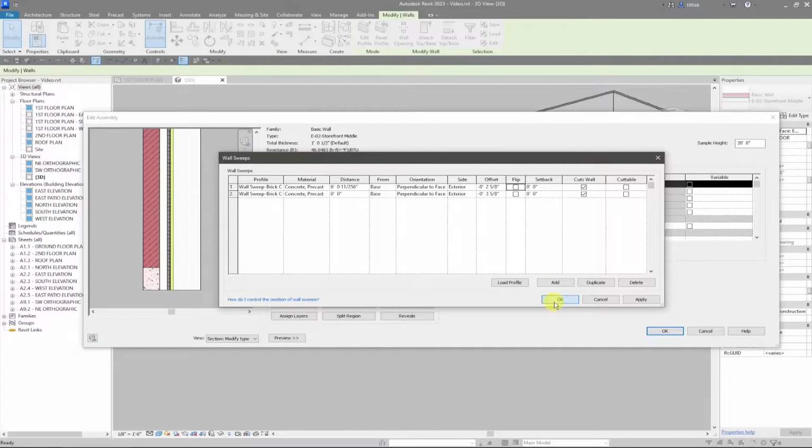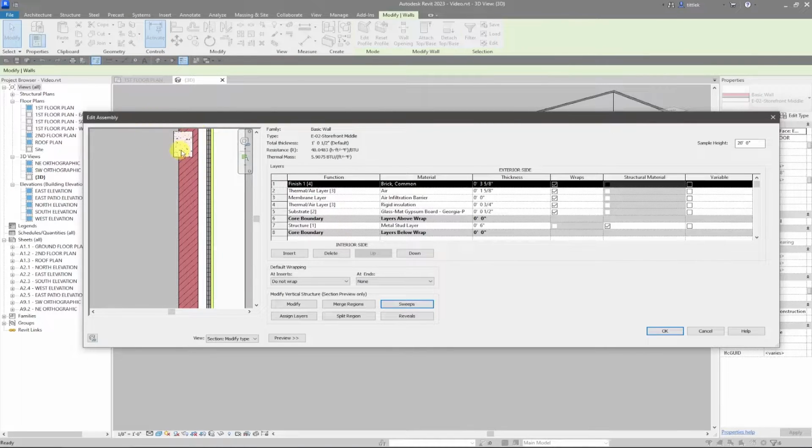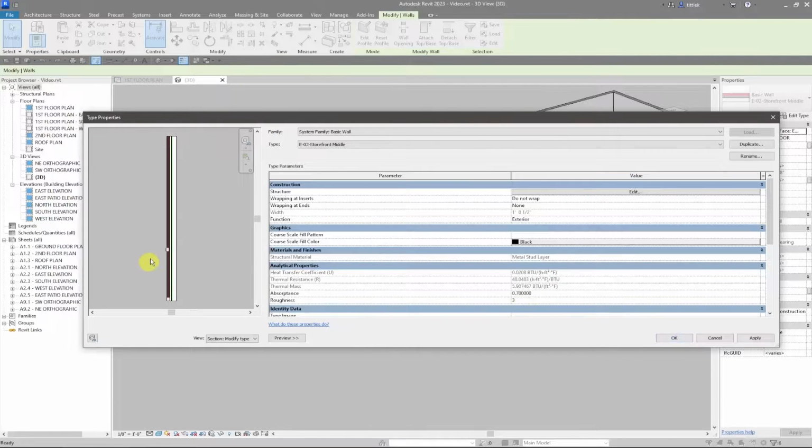So we're going to hit OK now, and if I scroll out a little bit, I can see that piece of cast stone that's sticking out of the wall. So we can hit OK, and that height is based upon the actual height of our wall between the two windows.